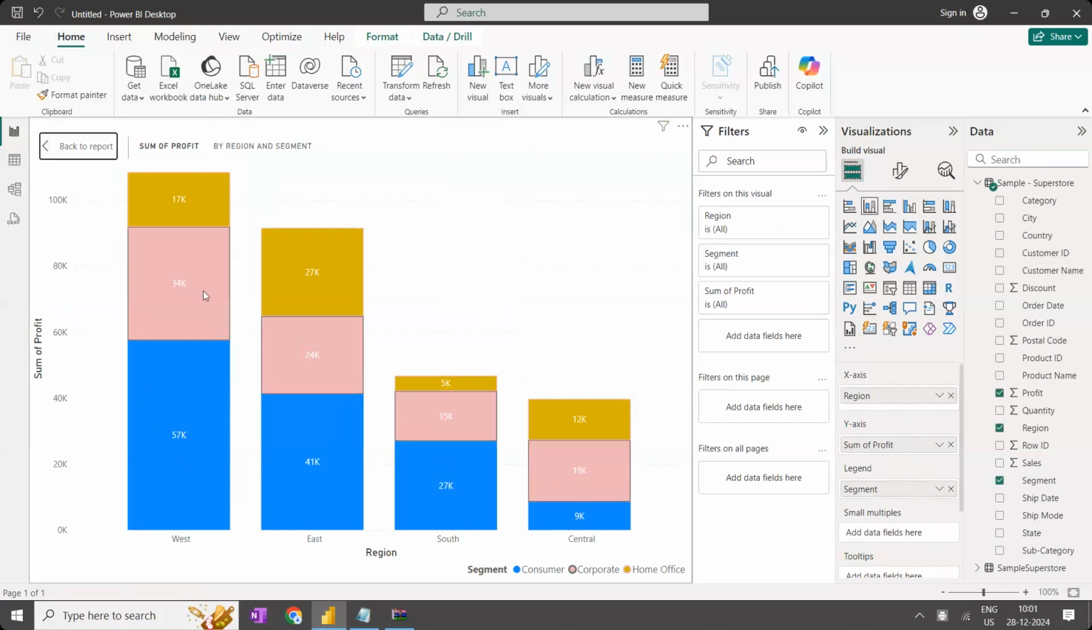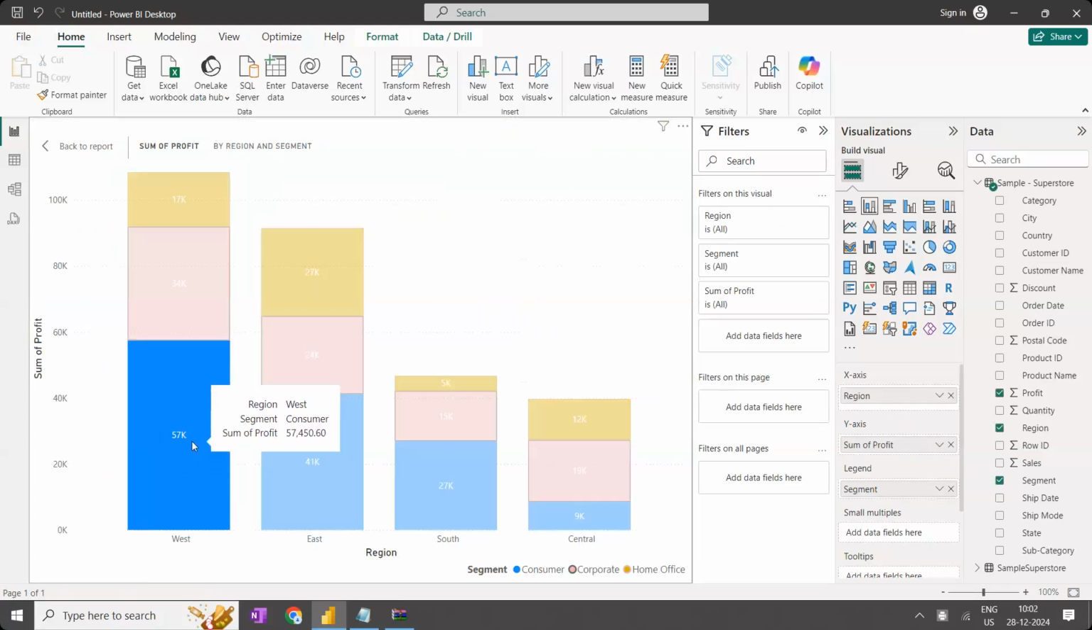Done. Now, here what I'm going to do. Observe this one clearly, guys. This one I'm selecting. This one I'm selecting. Only these two I'm selecting. Means I want only these two. What are the things I have selected? Tell me one more time. Consumer and home office of West. Write in the notes. What are the two things I have selected? Consumer, home office of West region.